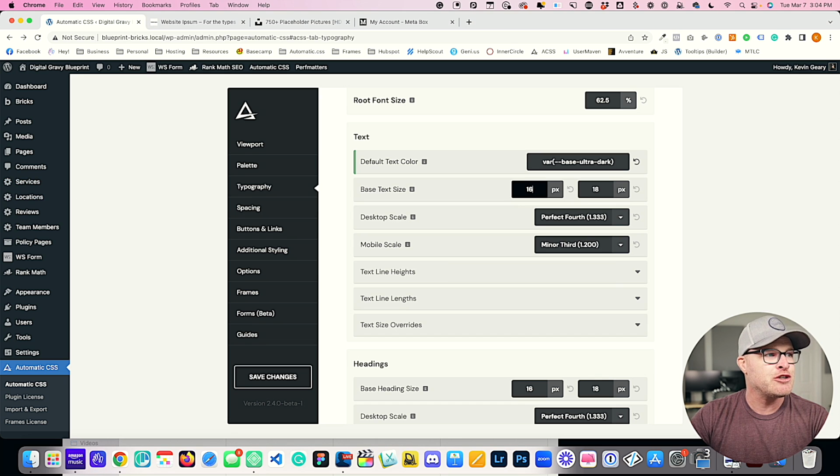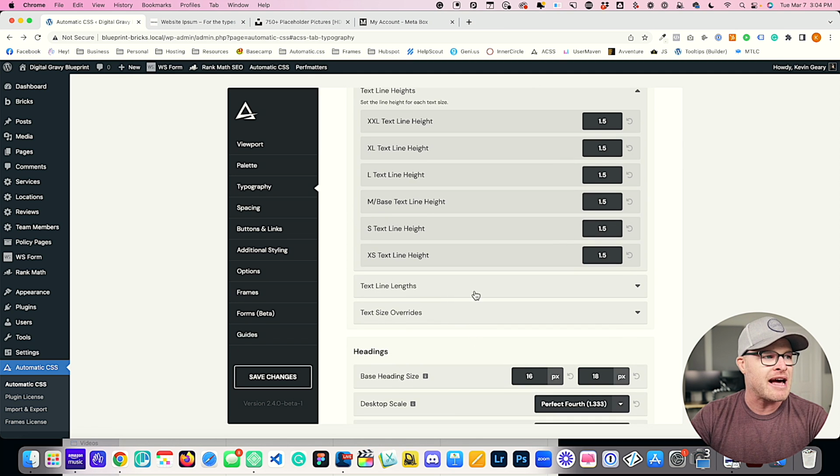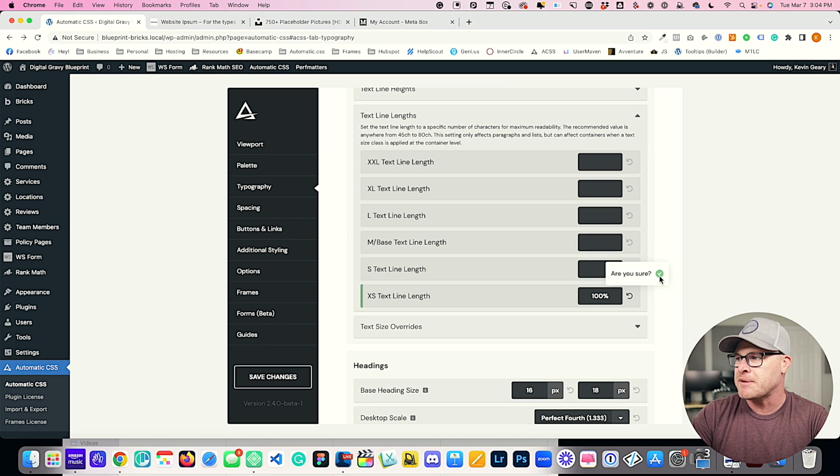All right, the next thing we're going to do is set our base size of our text. 16 and 18 are the defaults, and those are perfectly fine. I'm going to leave this set at 1.33, 1.2, and my text line heights are going to stay at 1.5 as our default. Our text line lengths, I'm going to go ahead and clear these out. If you are installing the brand new version of Automatic CSS on a blank install, these will be blank by default for you now. So I just leave those blank until I'm into a new project and I'm figuring out what I want these line lengths to be.